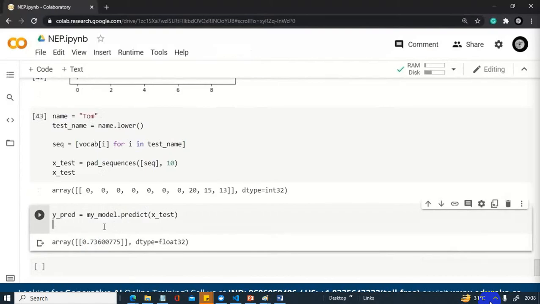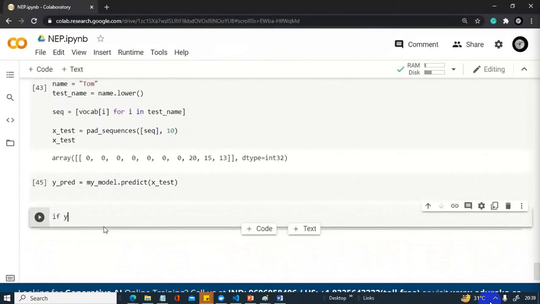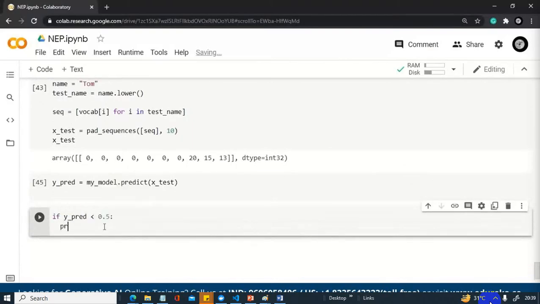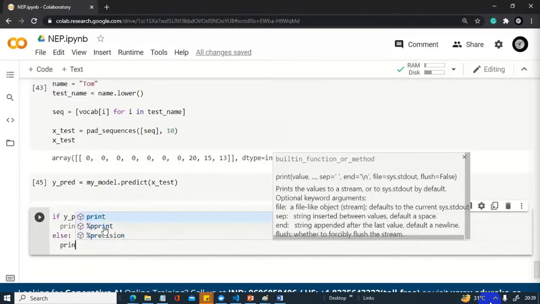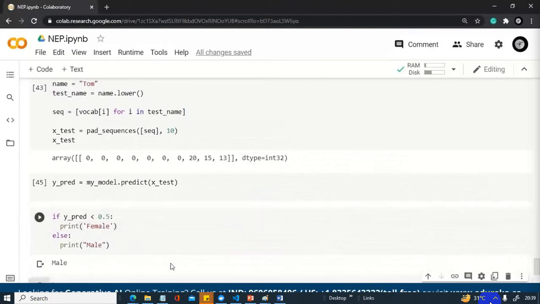In order to make this layman stuff, what we are going to do is we'll have if y_pred. Let me go down to another block. So this would be something like if y_pred is less than 0.5, then we'll say the name is female. Else print name is masculine, or let it be male. So same thing over here, we'll just keep it as male. So let's now see what this thing predicts. Okay, so this thing predicts male.